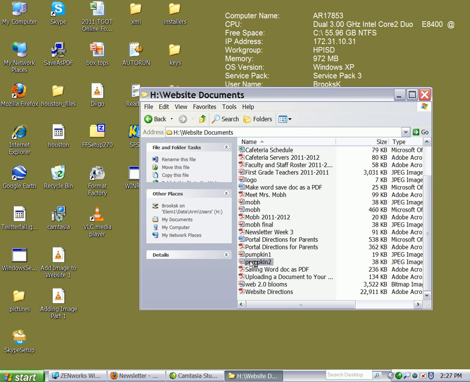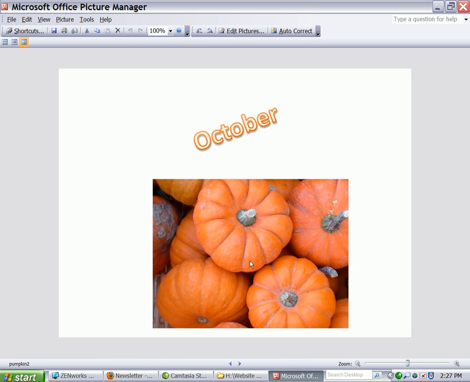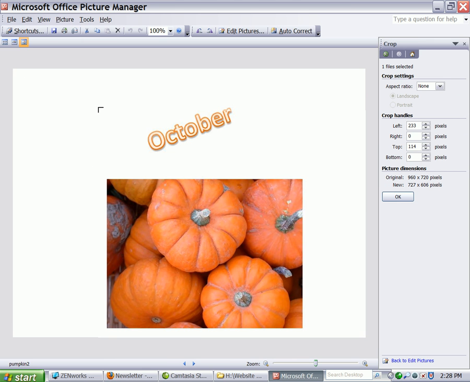So I'm going to open up Pumpkin 2 into the Microsoft Picture Manager. And if it doesn't open directly, you can always right click and open as or open with from your H drive. So here I can edit it. So I'm going to click Edit Pictures and Crop. This allows me to take off that white space and use whatever part of the picture that I want. So it's one extra step, but I'm kind of a perfectionist when it comes to stuff like that, so I'd rather take out the white space and do the one extra step.